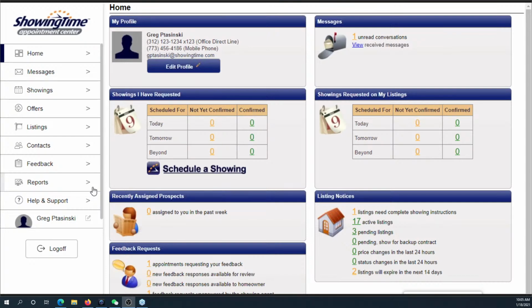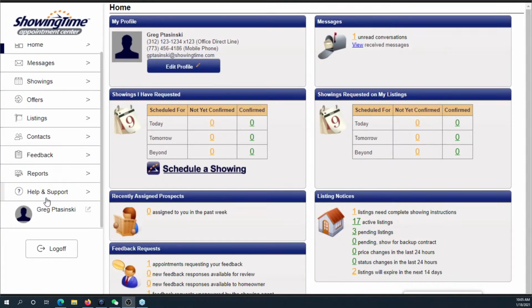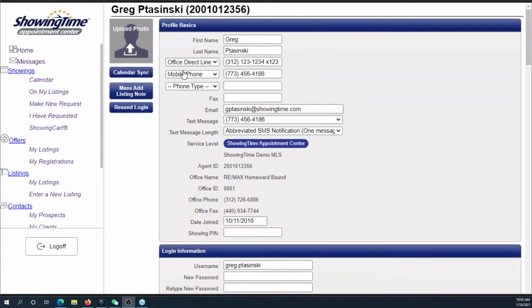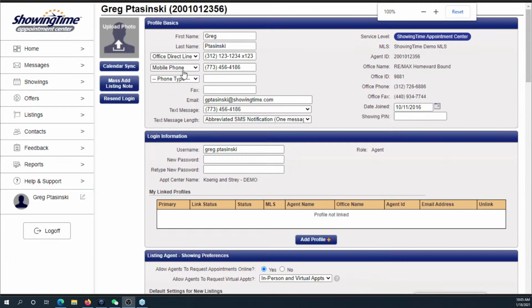You can access your profile on the navigation bar on the left-hand side of the screen. You'll scroll down and see your name, and simply click on that, and it'll take you to your profile. You can also select the Edit Profile button towards the top of the page here in blue. Once you select either of those options, it brings you into your profile editing page that we see here, and I'll break down some of the most important points.